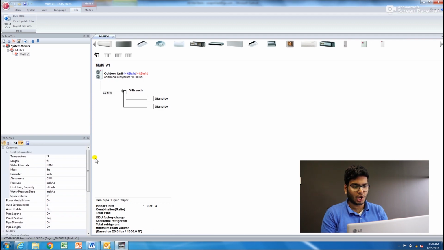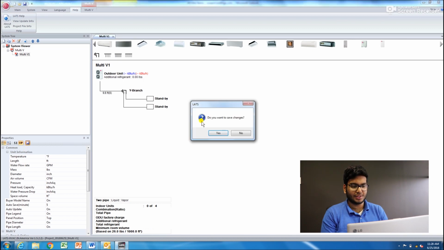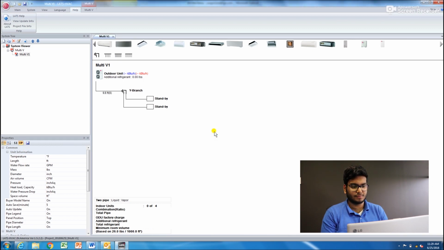There is also an option to toggle between SI units and IP units. You can make this selection by clicking SI or IP respectively. Right next to those options is a blue icon that serves as a way to save the properties. This window is a very important part of the LATS software.